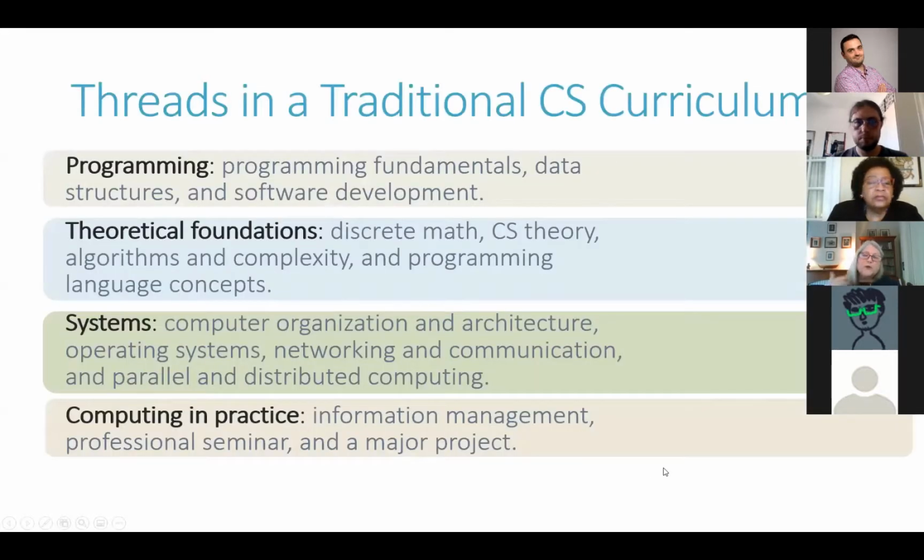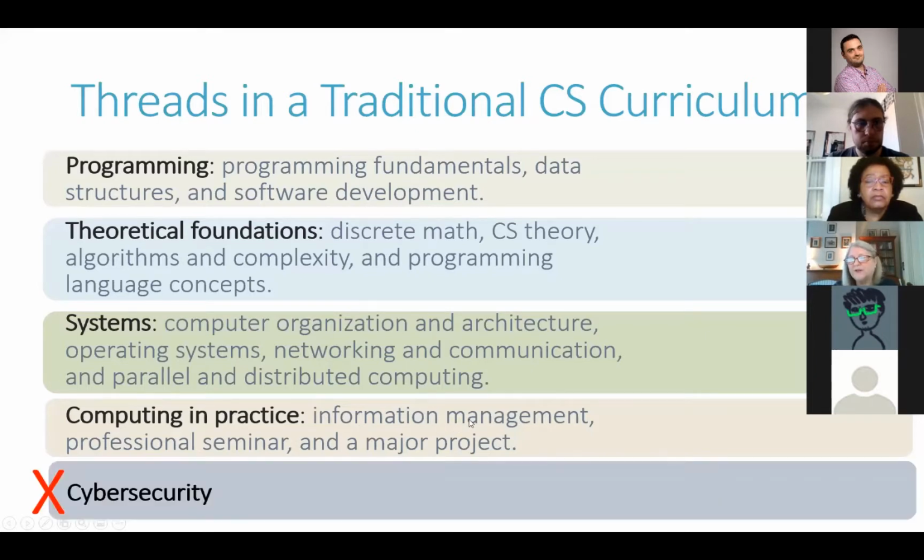Okay, so we're going to talk about this by saying, let's suppose that we have a traditional computer science curriculum here, and maybe rather than giving you specific courses, we'll say we have a programming thread, we have a theoretical foundations thread, we have a systems thread, and we have a computing in practice thread where you get a lot of different types of things going on. And you want to look at this and see, how do you add the cybersecurity principles and practices that you know the discipline now needs.